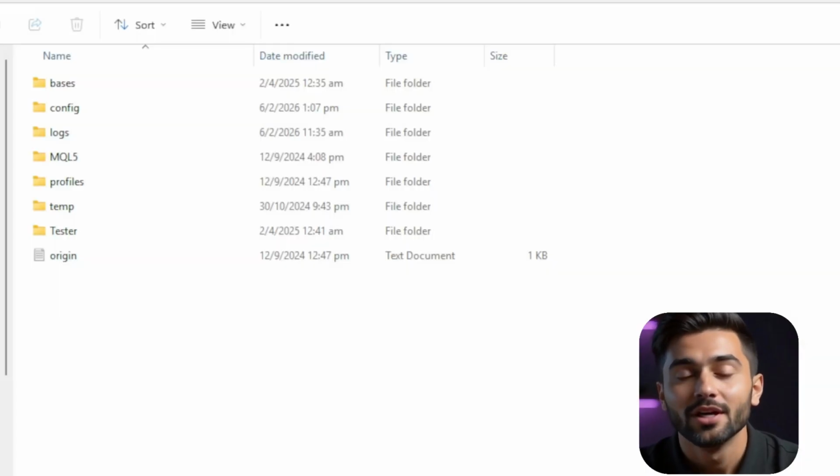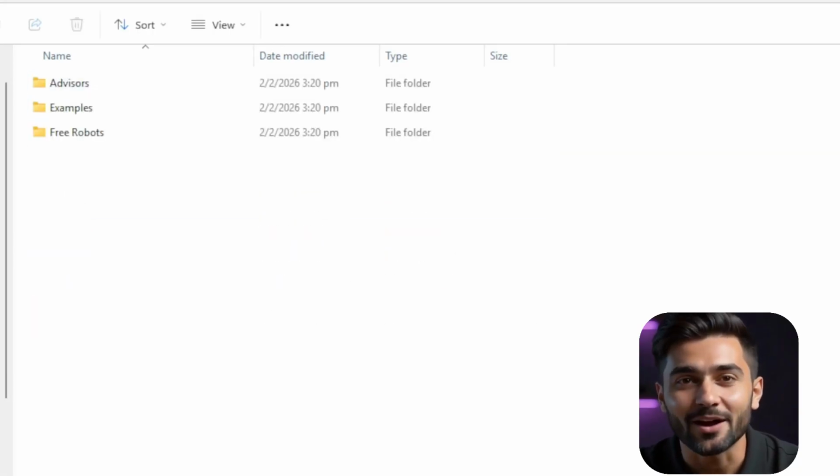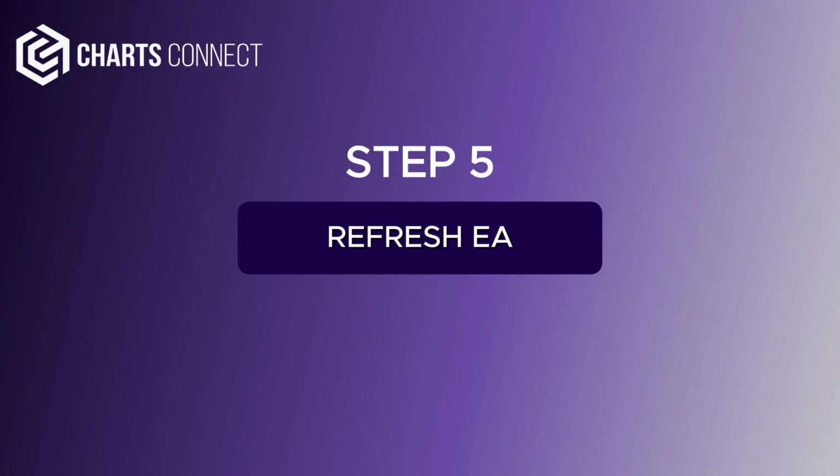Inside the data folder, look for MQL5. Open the Experts folder. Now, simply paste the EA file that you copied earlier into this folder. Once that's done, you can close this folder. Step 5. Refresh EA in MT5.